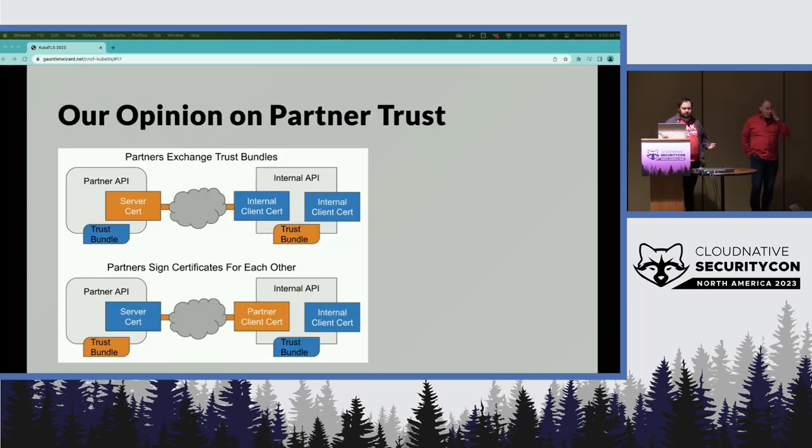So this is another way to apply the same pattern. This would be talking to partners on the web. There are two different ways to do this. We prefer the way on the top because we think it's more long-term robust. But let's talk about that.